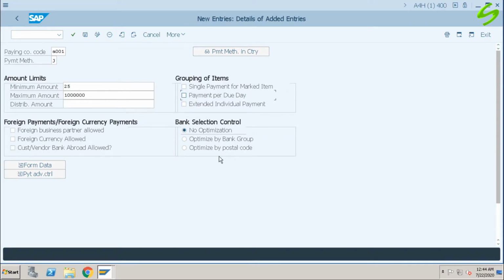So this is the use of this option. Bank optimization control: no optimization, or by bank group, or by postal code. This is normally used if we want the system to select a bank which is near to the location of the supplier so that the payment reaches the supplier quickly, and also this is used to optimize the payment so that there are no bank charges. Suppose there are two banks of the supplier. If we select bank A, we have to pay bank charges, and we have another bank which is B. If we use that, there are no bank charges. System checks which is the optimal bank to pay. If we choose B, we avoid the bank charges. So this is how it is used. As of now, I am not using it.